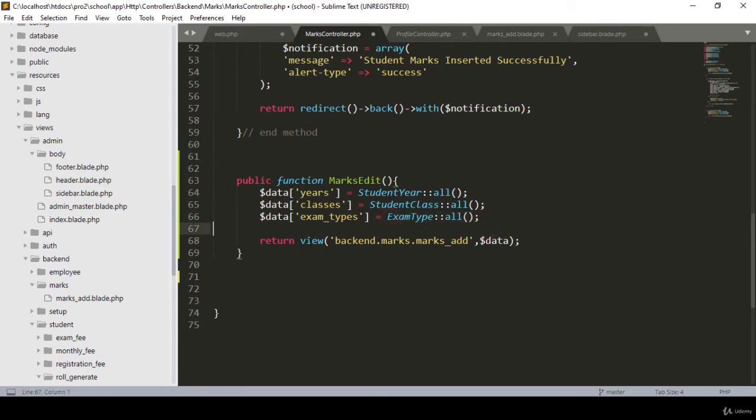And now I return an edit page, that means in our backend, into the mark folder, I want to create a page as a mark edit. I name it mark edit, and then I pass all our data. Perfect. Now I want to create this page in our mark folder.